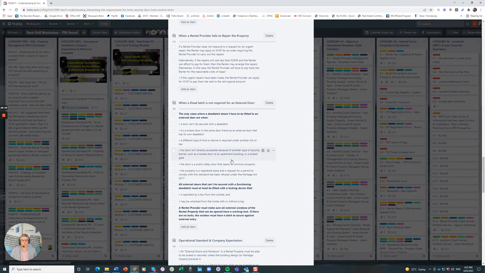When a dead latch is not required for an external door, there are some instances where you don't need to have, or you can't put, the dead latch. A door can't be secured with a dead latch. There's a screen door, so if the screen door at the frame is the external door and has its own dead latch, the internal door doesn't necessarily need that. So it's one locking device on the outer side.